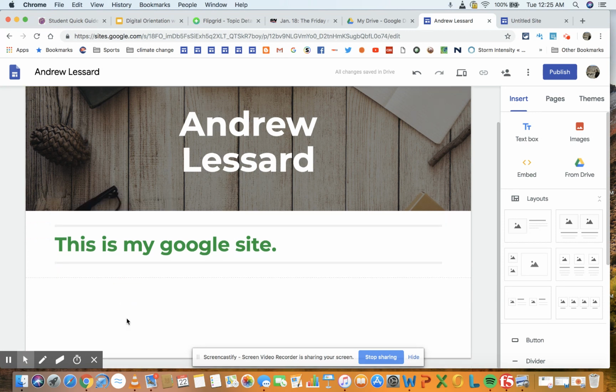Now, if you want to add a video or an image or a Google Doc, there's a few ways to go about it. So the first one, again, double click. All right, so here's my images. I can upload from my computer. You can embed websites, or you can upload something from Google Drive. So that's the first option.